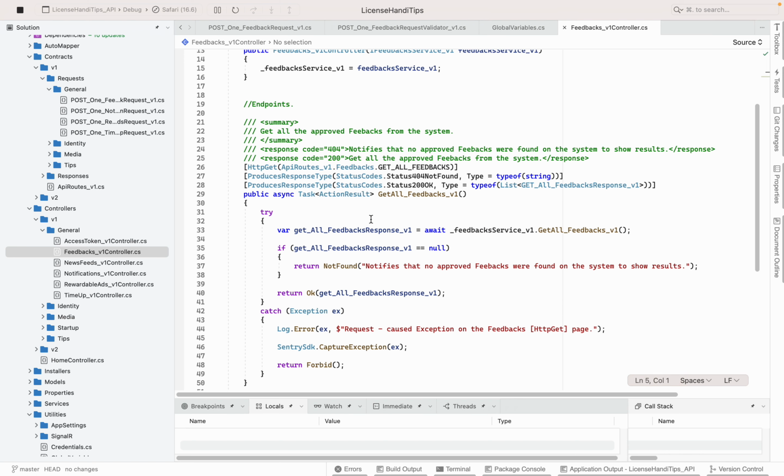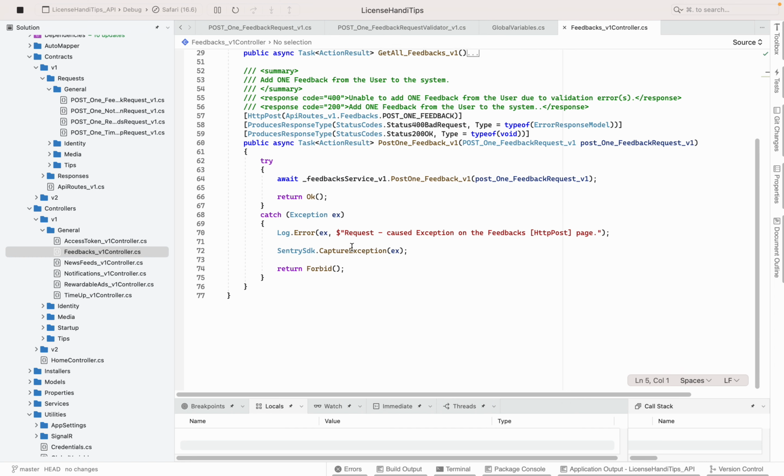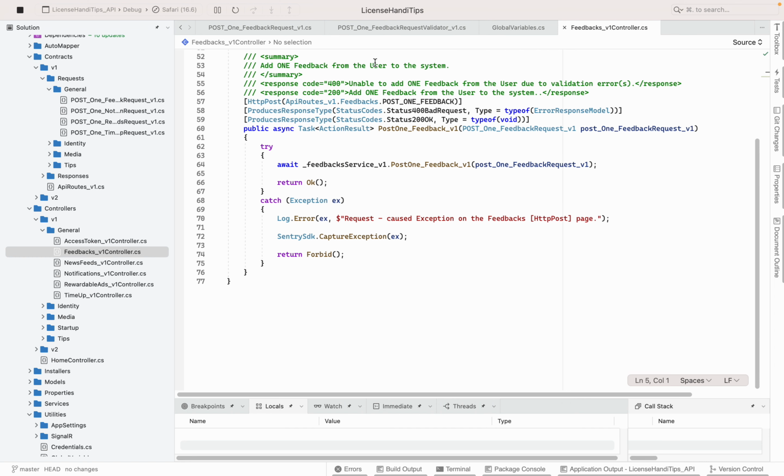Here's the thing. I'm not going to focus on get. I'm going to focus on post, because post is very interesting. Here we're going to add one feedback from the user to the system. Just to recap, the feedback is going to come from the mobile application, on the device that the user is using, either Android or iOS. There's a page on that app called feedbacks. There you can send your recommendations, suggestions, complaints, thoughts, and just general feedback. I will receive it, and it's going to come in the form of a request.